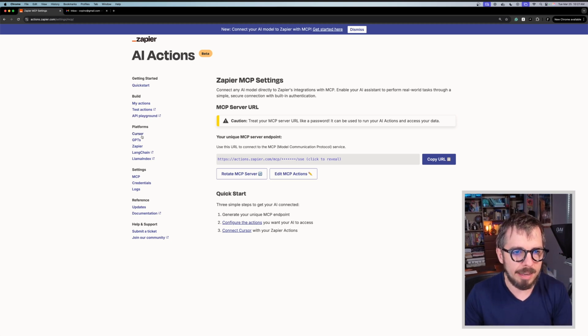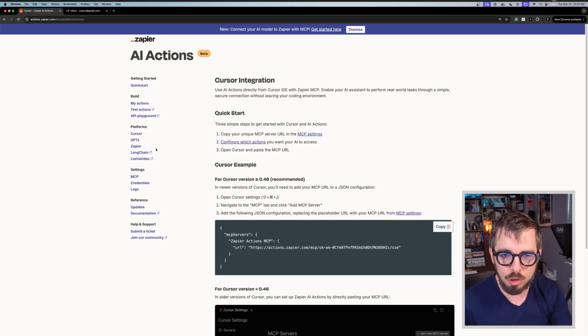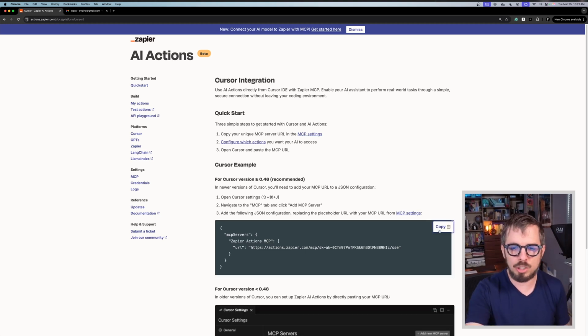They also include here, you can see the menu. They have a section here for Cursor. So I'm going to use that. You don't need to use this config directly. You can just use the URL. I'm going to use the config.